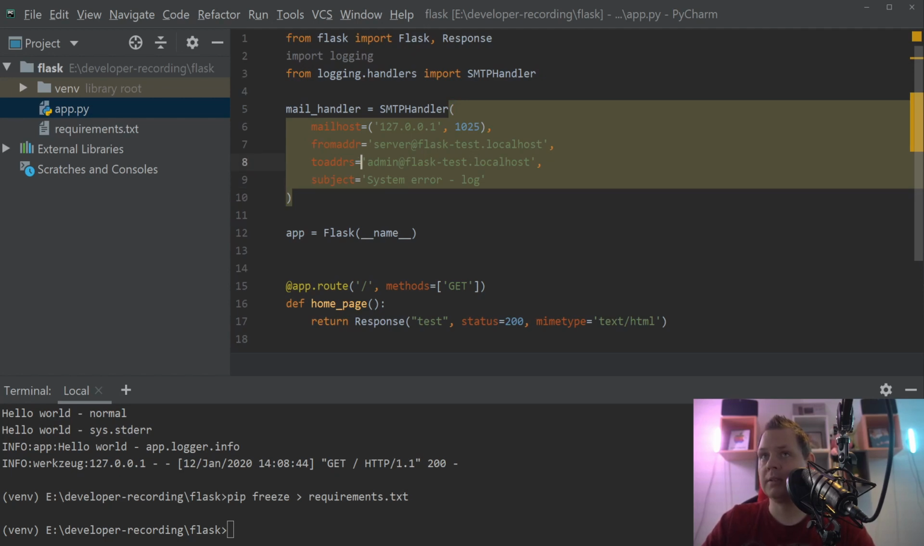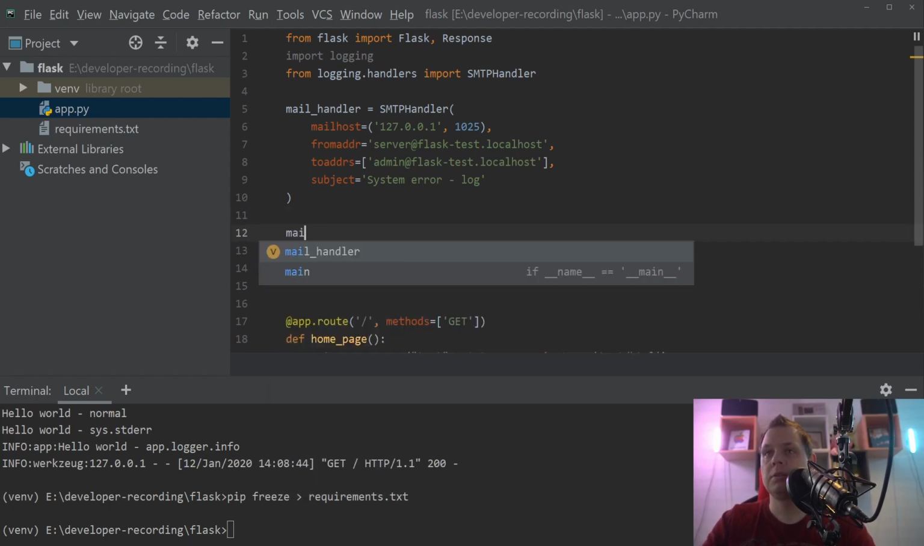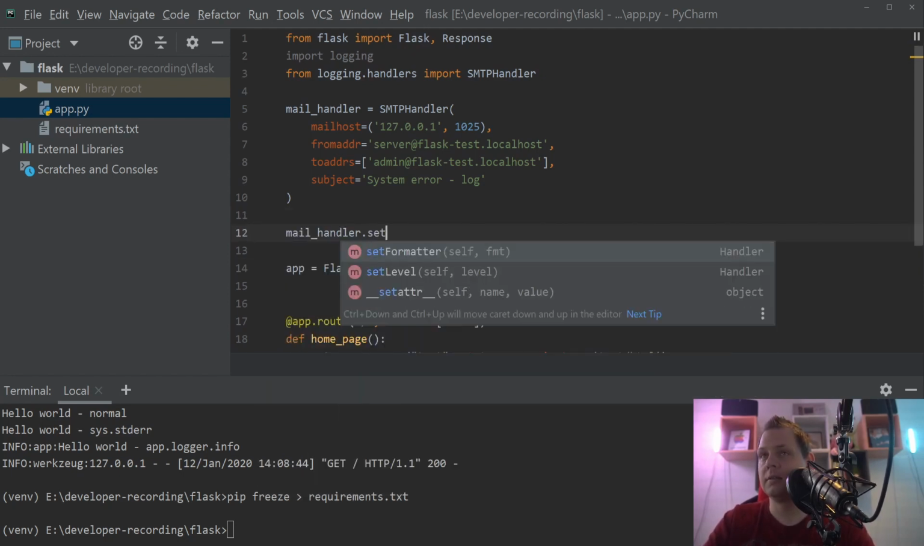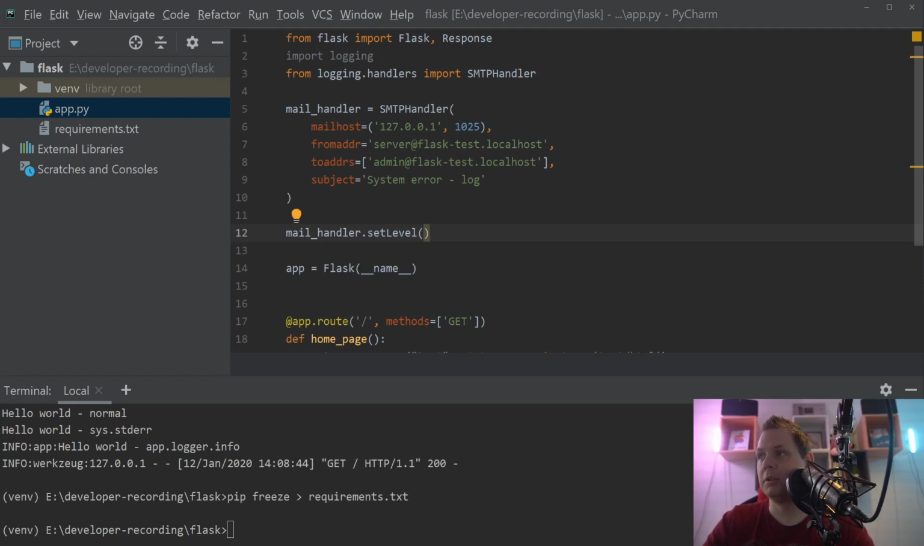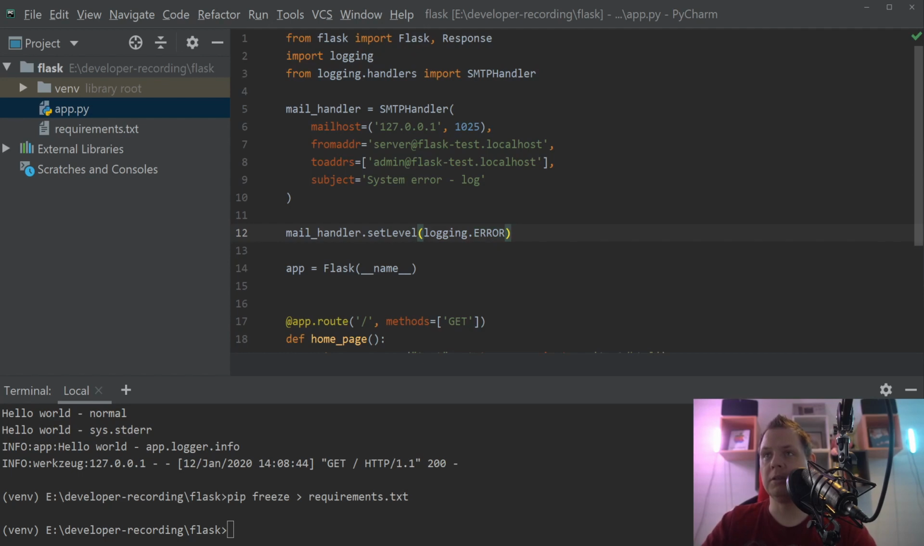We need a list here because we can have multiple receivers. It could be the admin, or it could be something else you want, but we keep it simple here. Then we need to set the level for the mail handler. Set level. For this, we only need the errors. So if we have info or debug, we're not sending the mail out. That's very important, because if I was sending for debug, the receiver would get totally spammed.